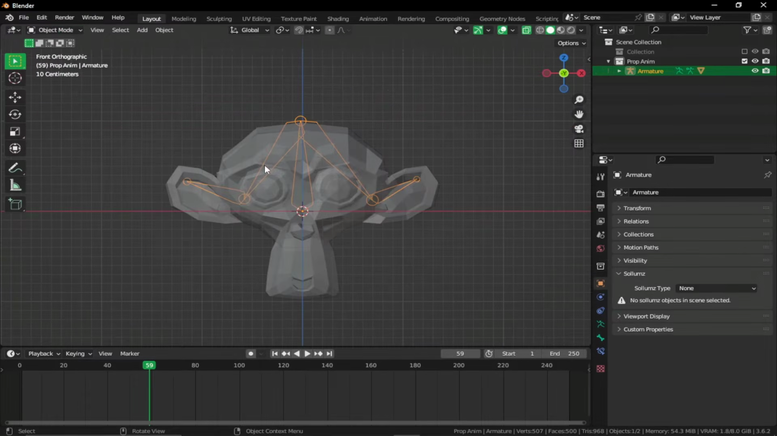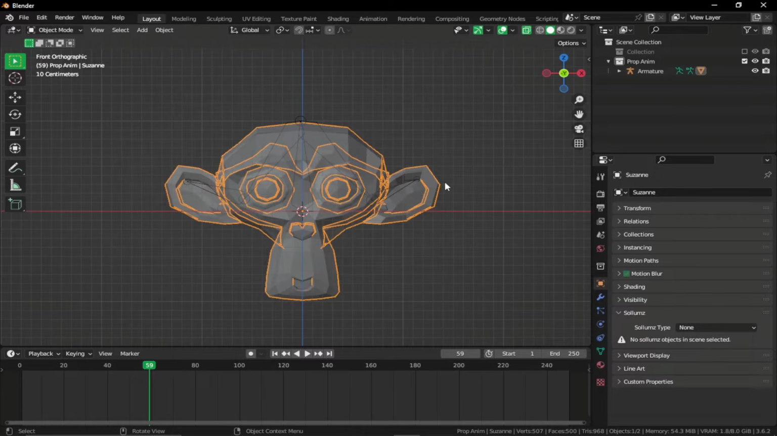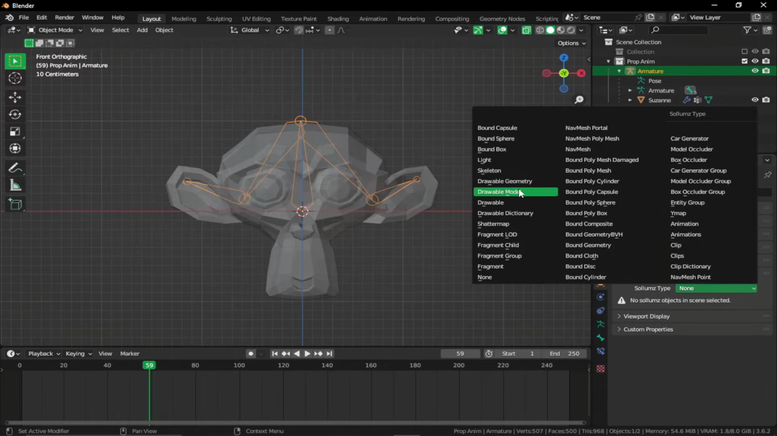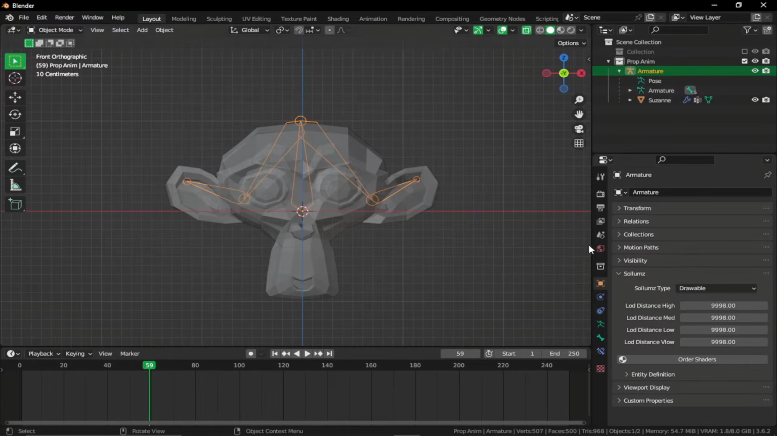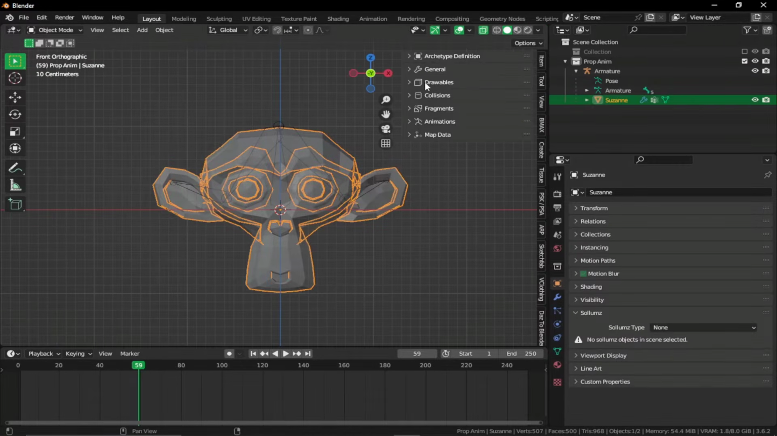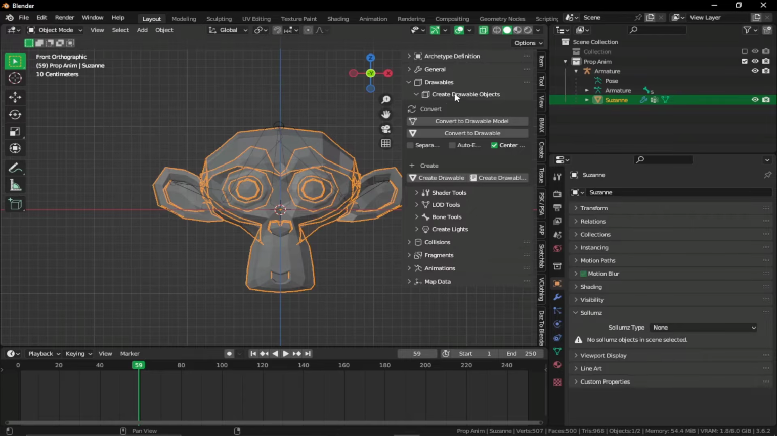So once we have our armature and mesh setup, we want to convert it to proper Sollumz type. So first of all, select the armature, go to object properties, and in the Sollumz panel, change the none to drawable. For the mesh, open up our Sollumz panel, go to drawables, go to create drawable objects, click on create drawable model.